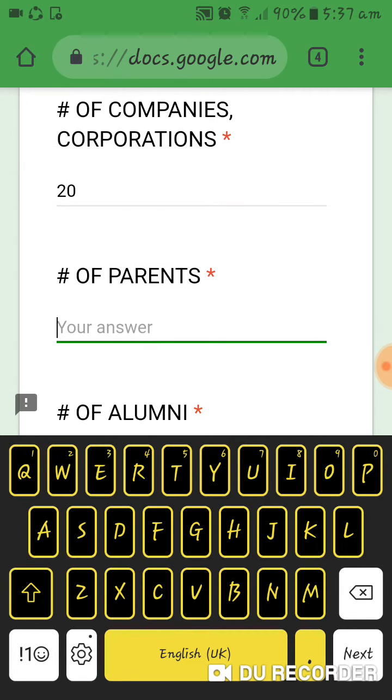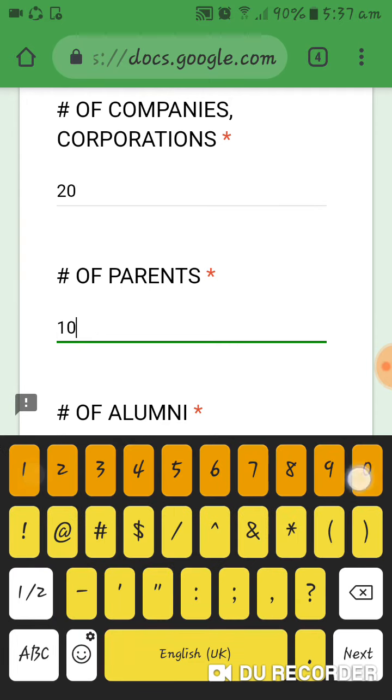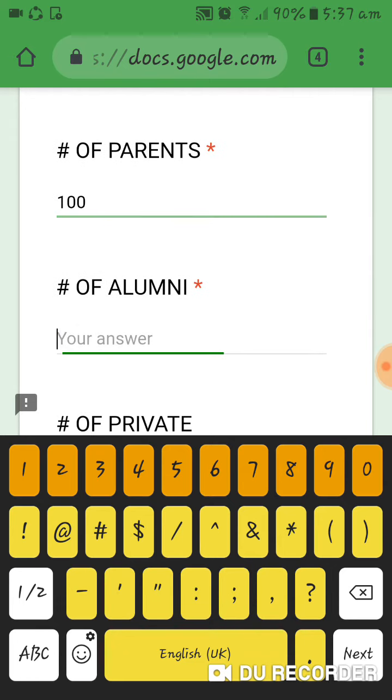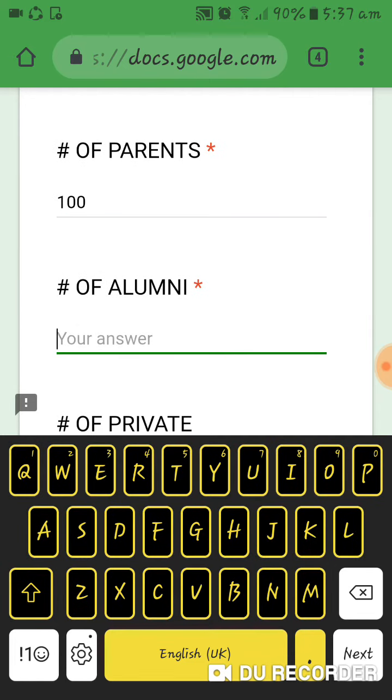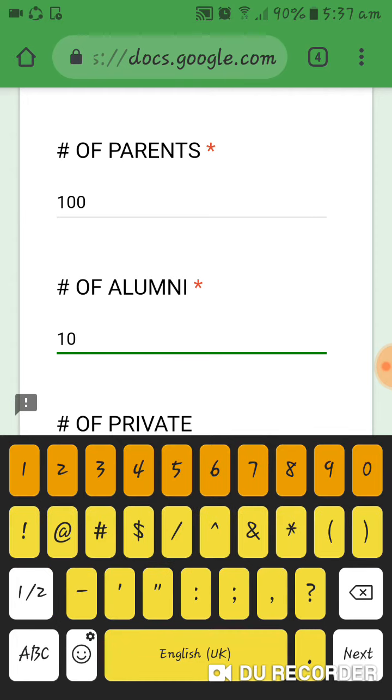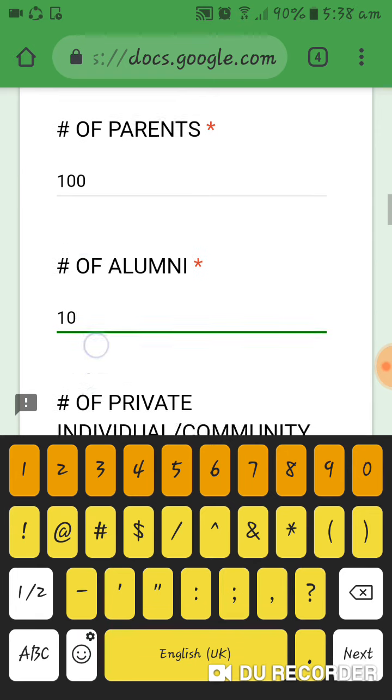So here, number of parents. This should be the largest number of volunteers from your Brigada. So let's say I have 100 parents who have volunteered during the Brigada, so I'll type in 100. Next one will be the number of volunteers coming from the alumni. So let's say I'll just have 10 coming from the alumni who volunteered during the Brigada.